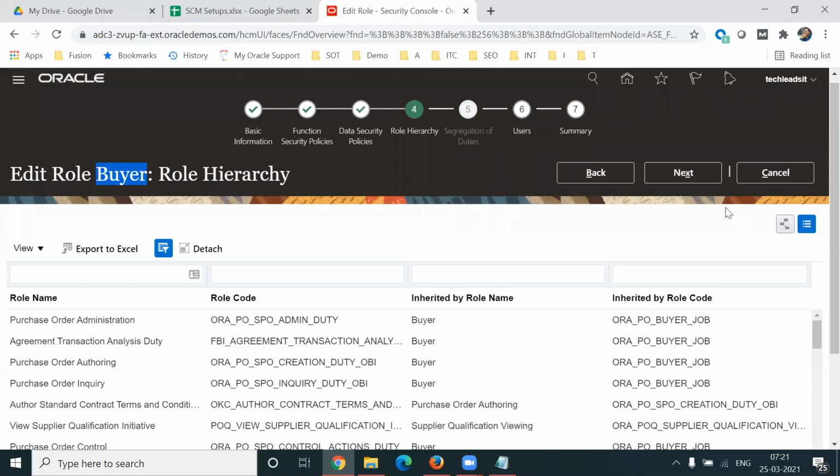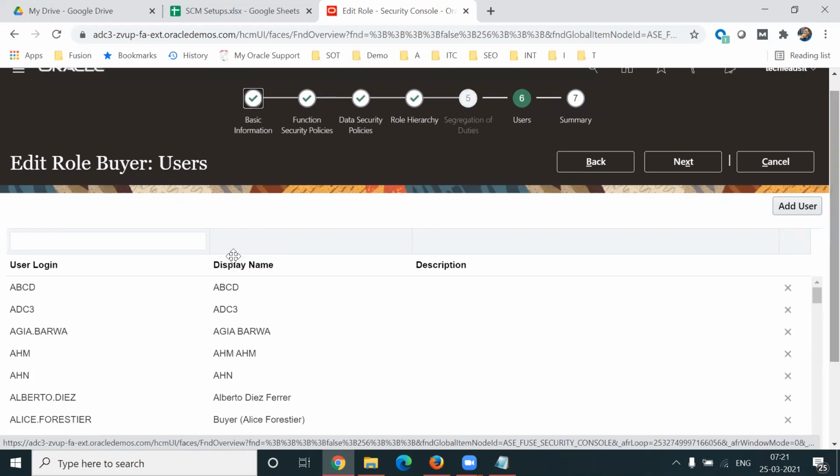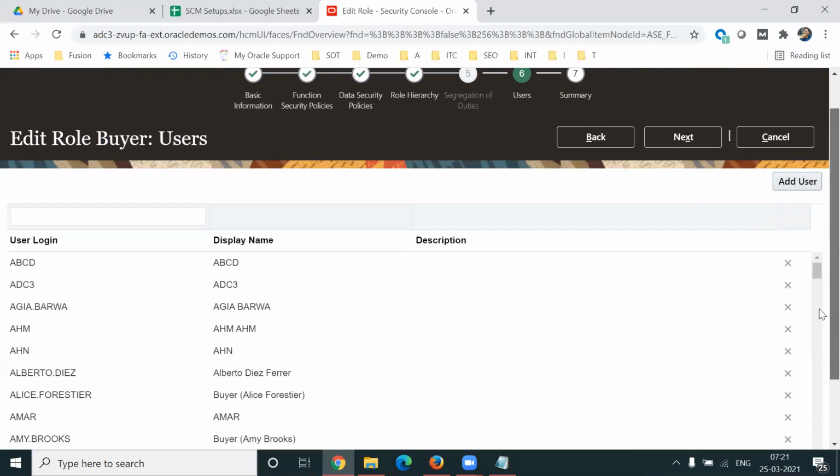And the fifth one is managed by Oracle. The segregation of duties is managed by Oracle. We don't have access to that particular section. That's why when I click on the next button, it jumps from the role hierarchy to the users. It skips this. And this is nothing but the users that have access to this role. The users list that have access to the role.